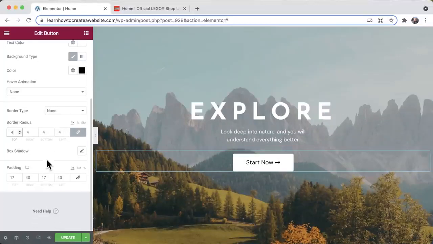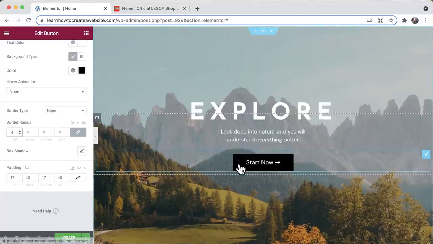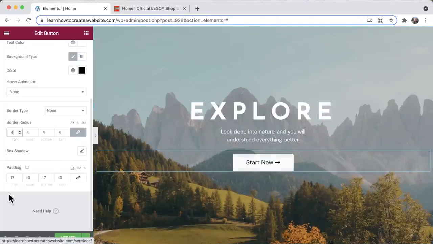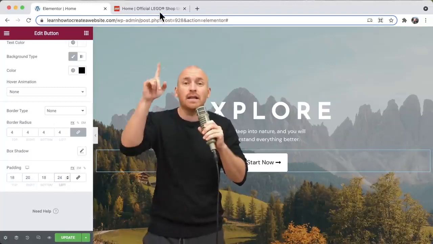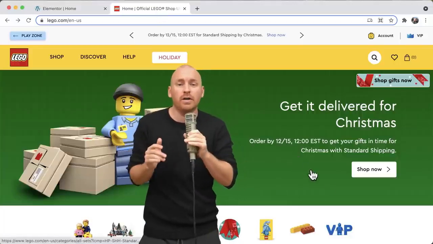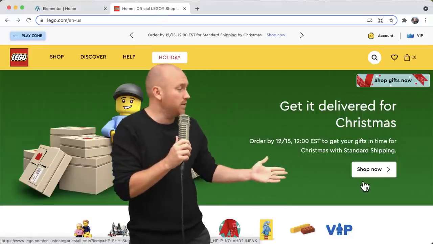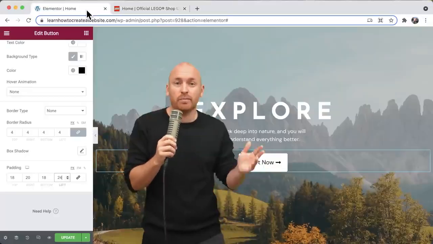And finally, for padding. Padding is how much space is on the inside of the button. For example, if we make it 18 20, 18 24, it'll make it look like the same spacing as the Lego button. And if we take a look at the Lego website, we can see that our button looks very similar to this button. And that's how you can create any style of button that you want.